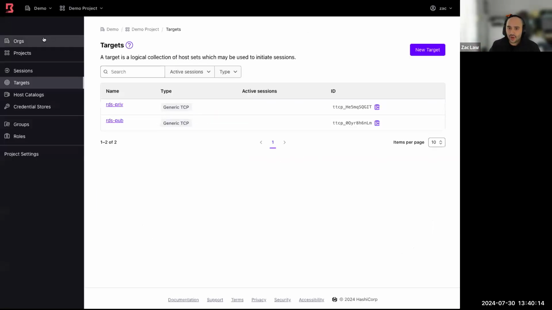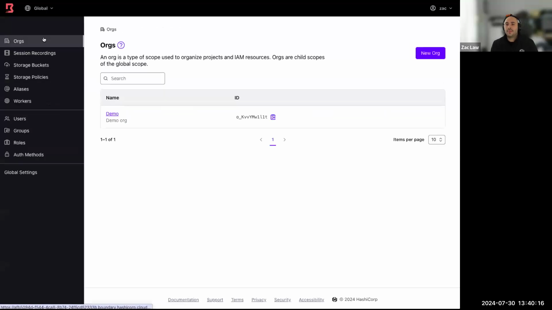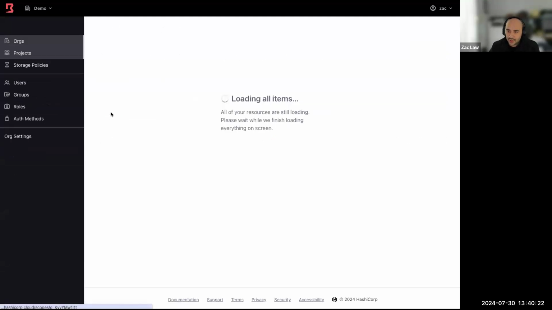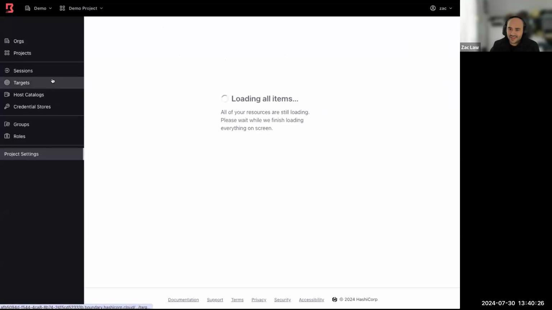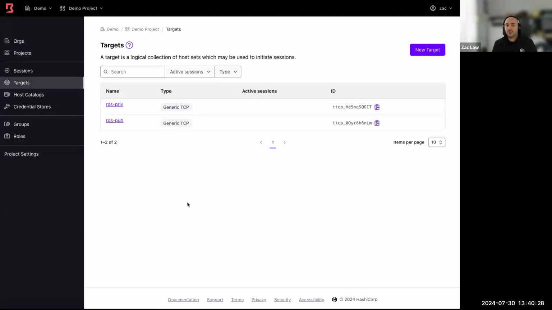Okay, so what I have here is I've jumped into my HashiCorp Boundary instance. I'm going to come into my demo organization, come into my demo project, come into targets. And so what I've got set up is I've identified that I want to connect to that private RDS instance and the public RDS instance. And I've set these up as targets. This is how I identify what I want to connect to on the Boundary side of things.